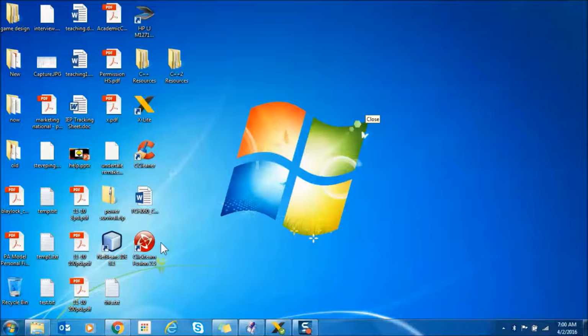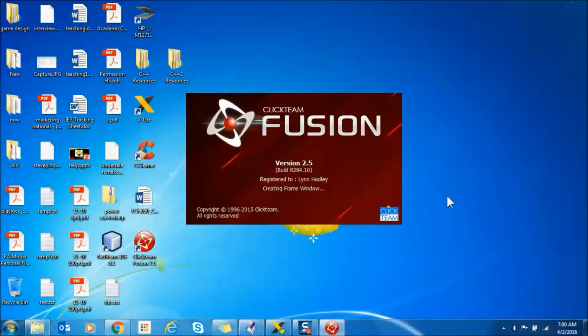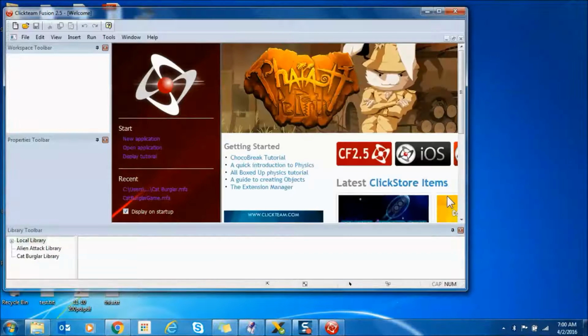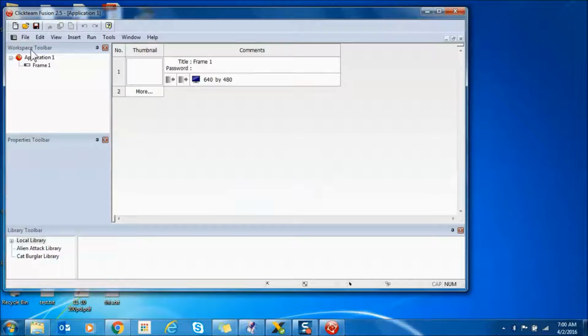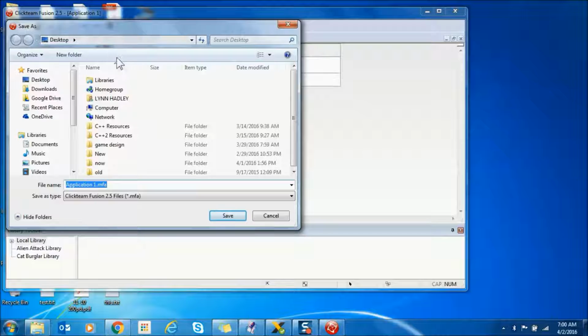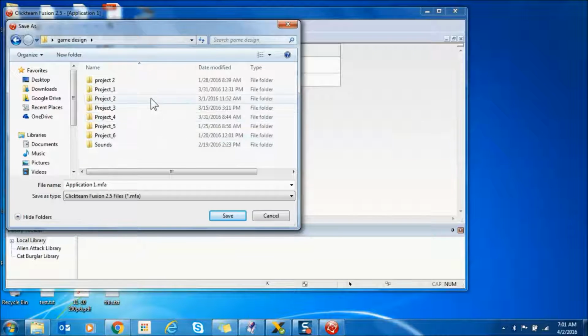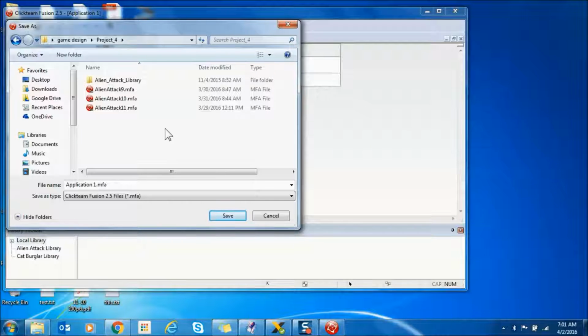We open up Clickteam Fusion 2.5. Okay, and we click File, New. Click Save. And we save to our game design folder into Project 4. We call this Alien Attack.